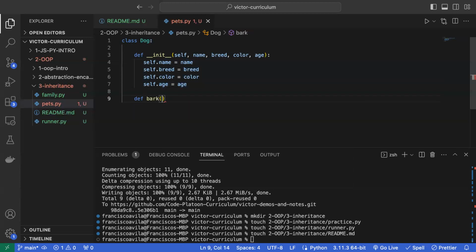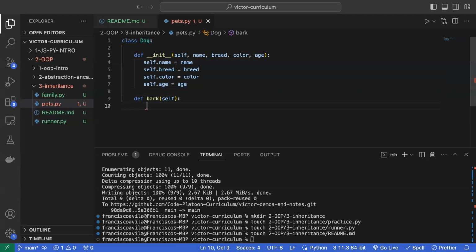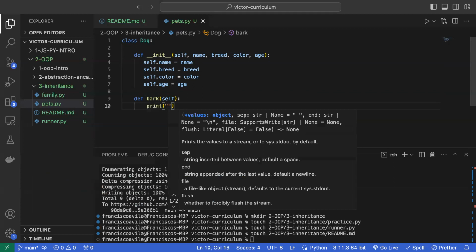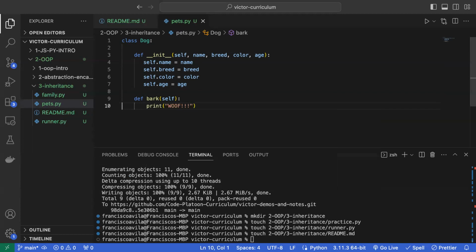What should this take as an argument? Self. Nice. So it takes in self as a parameter because it's referencing an instance. What else? What should it do? Print woof. Maybe you should do it twice, right? There you go. Woof woof.